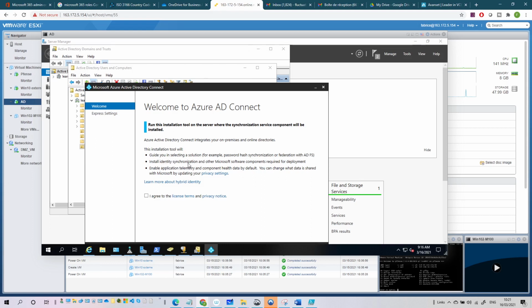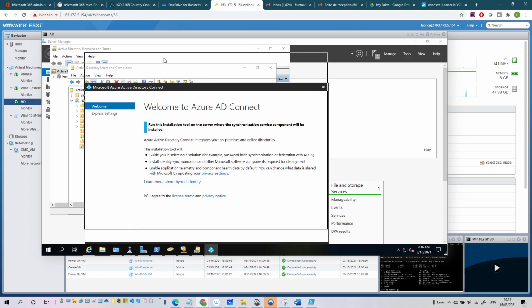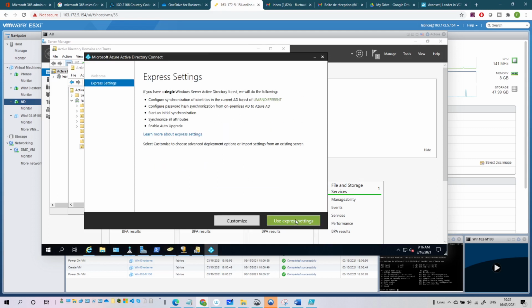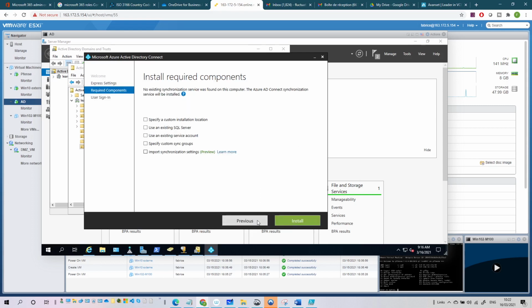Install identity synchronization and other Microsoft software components required for deployment, and enable application telemetry and component health data by default. You can change what data is shared with Microsoft by updating your privacy setting. Okay, so I will agree, of course, and I will continue. Here you have two options: use express setting or customize. It depends what you want to do.